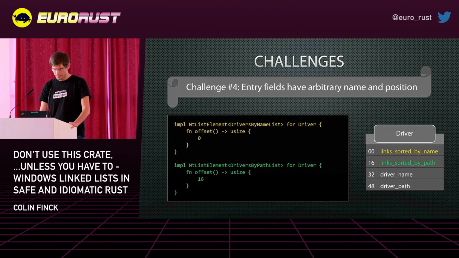What that means is, for the driver example with 2 links, I have one implementation of offset for links sorted by name. I have another one for links sorted by path. And the offset method just returns the actual field offset with 2 8-byte pointers. That means the first field is actually at offset 0 and the second one is at offset 16.